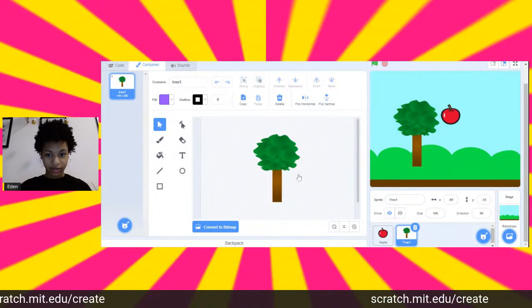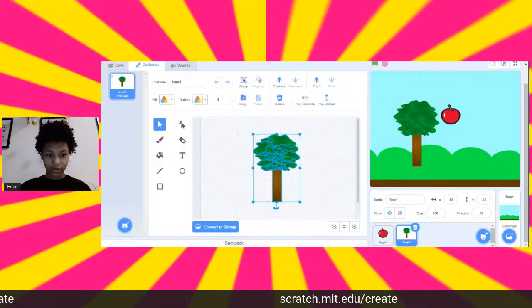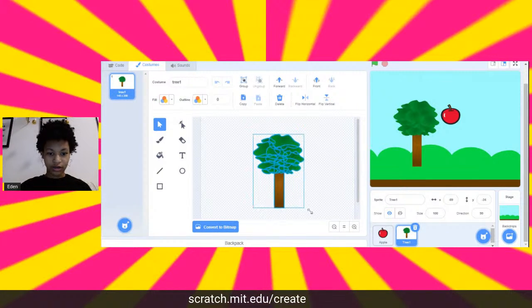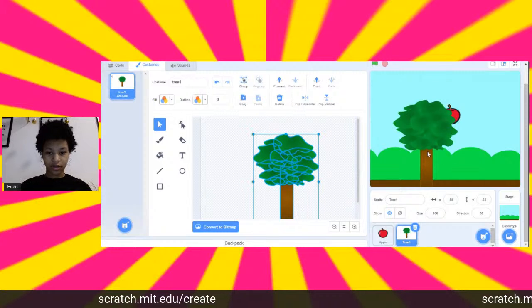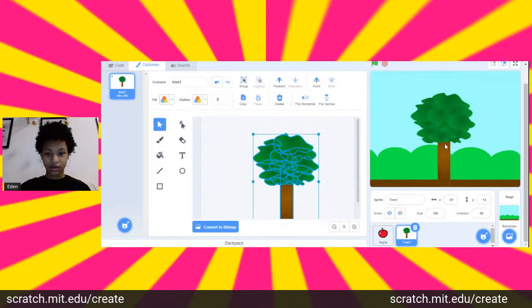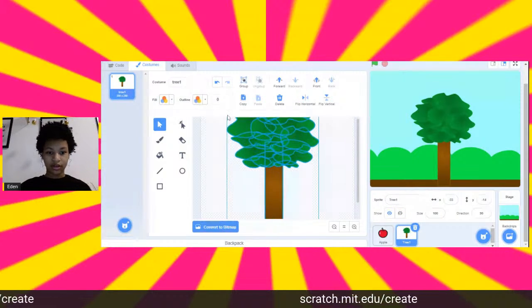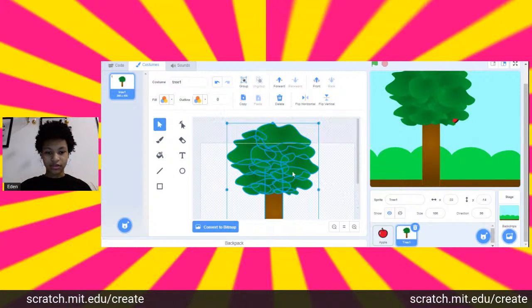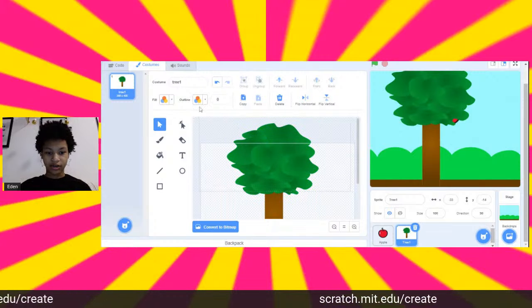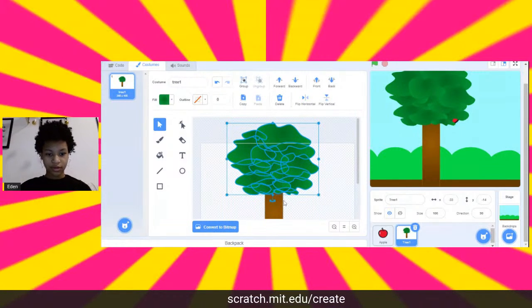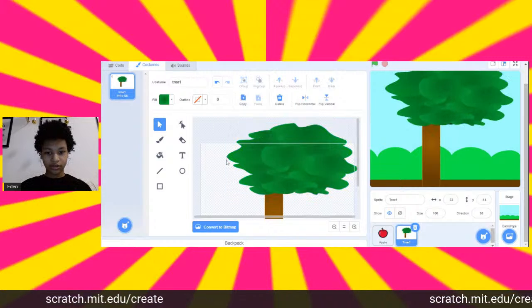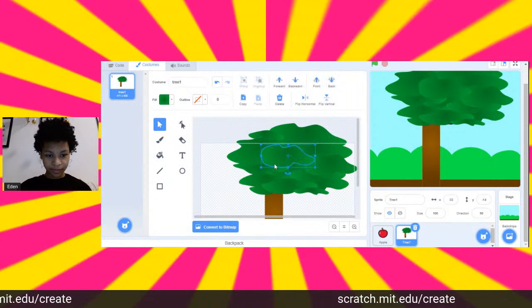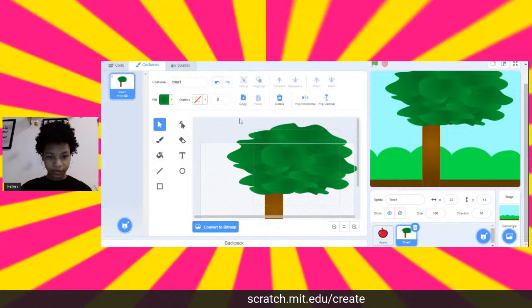go to the costumes tab. It's kind of small. I'm going to make it bigger. You can make things bigger in Scratch in the project panel, or you can make them bigger in their actual file size. And I want this tree's leaves to span the entire screen so that the things can fall from anywhere. The apples can fall from anywhere.